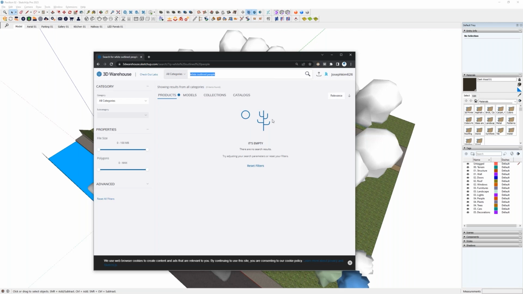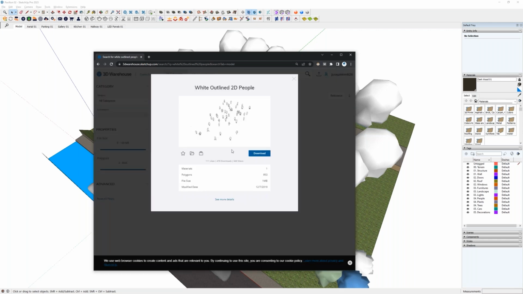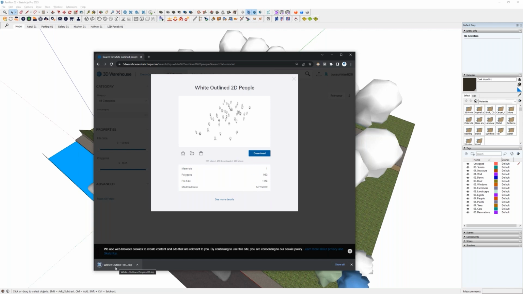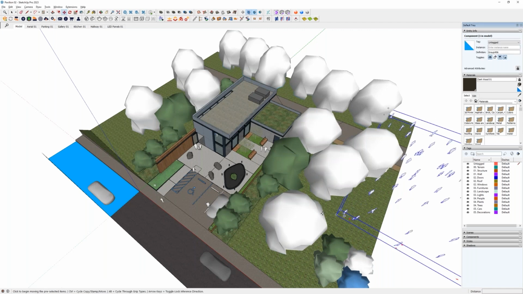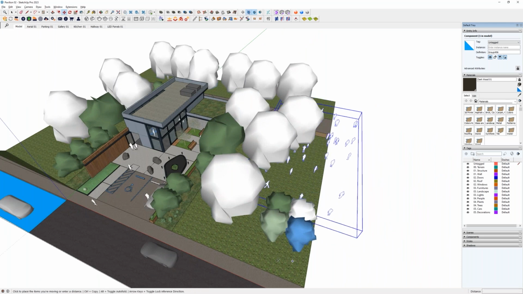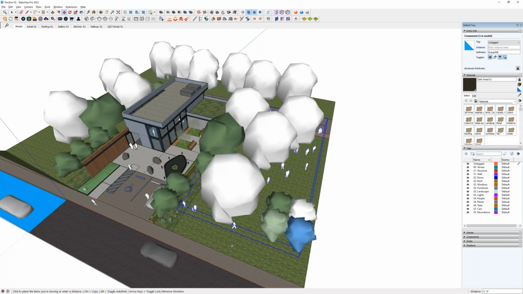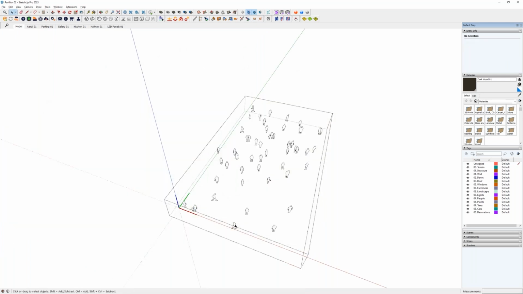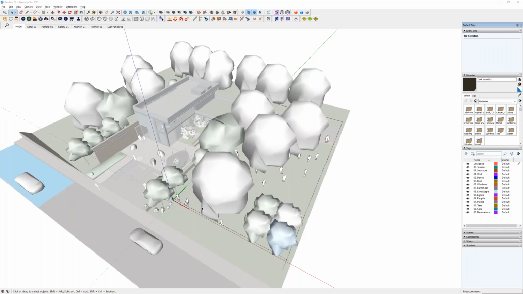If I search that, nothing comes up. But if you go to models, that will be the component that I have uploaded. It contains all the white outline people, which I'll be using in this session to show you how that gets used. You can just go ahead and download that. Once you download it, you can easily grab it from the browser that you're using and just drop it like that, and you can have that inside of your model. So there's a little tip there. Then I can have them here and use them however I like.